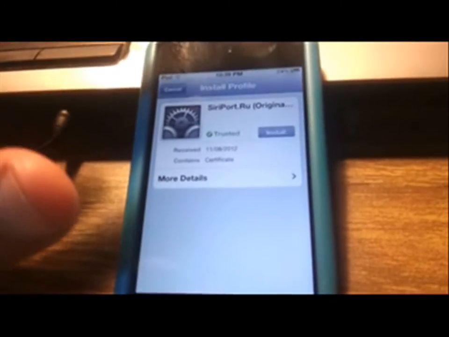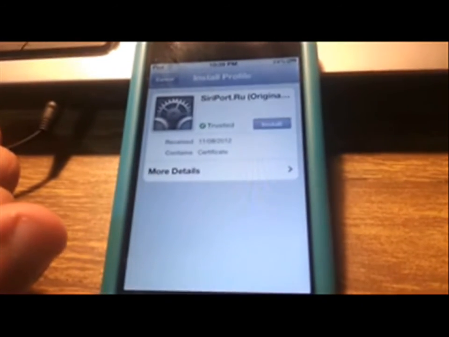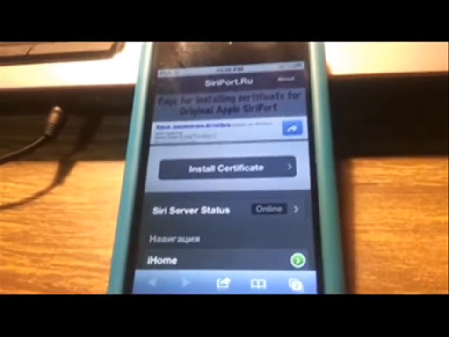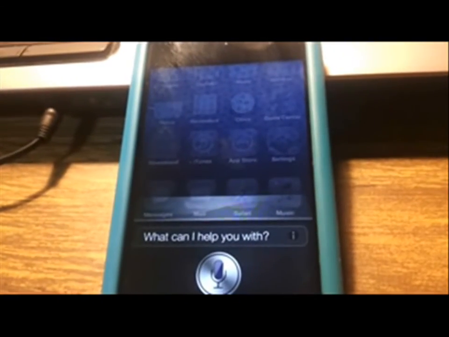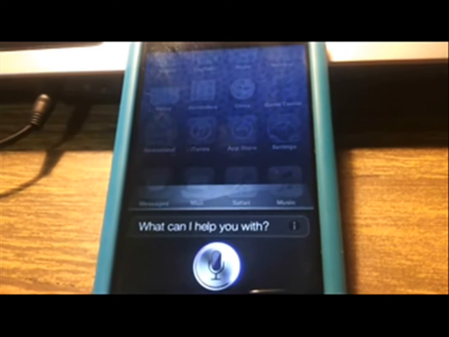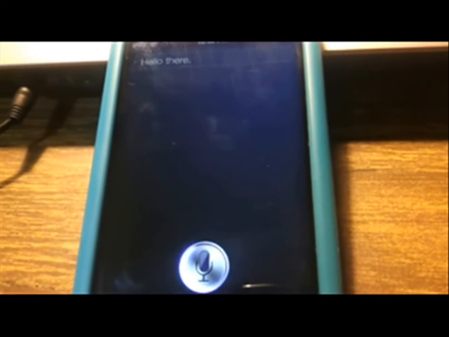After that, you install the profile. And after that's done, make sure Siri works. Hi Siri. Okay, so as you can see, I have a 4th Gen iPod Touch running full Siri, so let's do some demos. Make a reminder for 7 a.m. to brush my teeth. I know it's kind of weird, but we'll see how it goes.